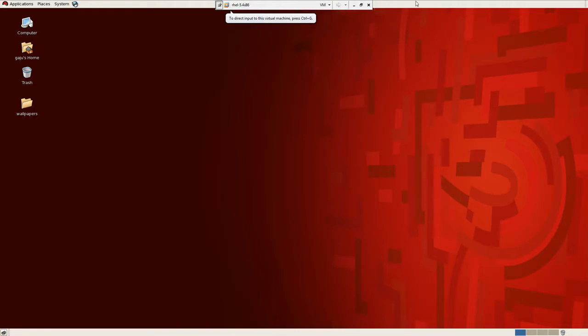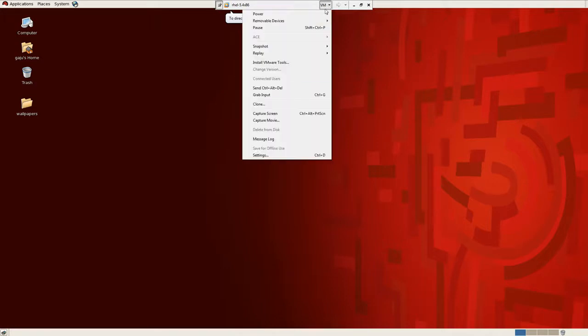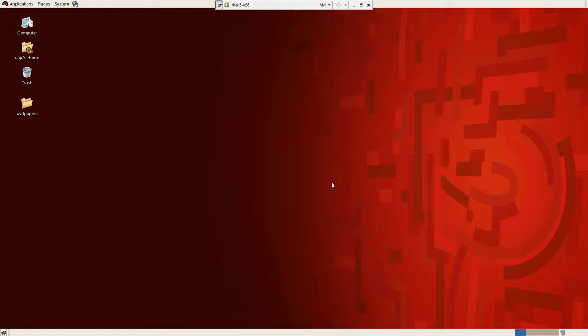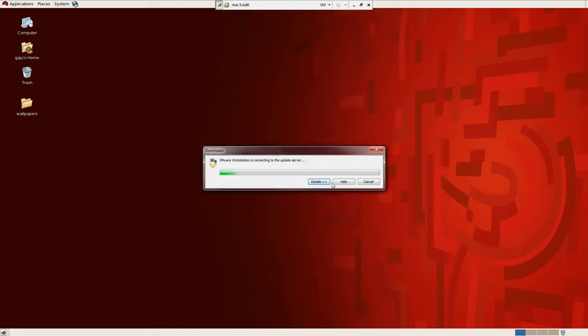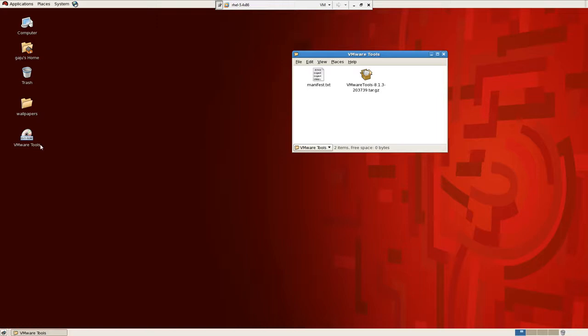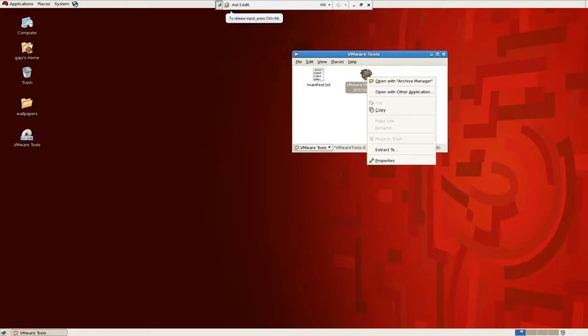All right. So what I'm going to do is click on VMware here, install VMware tools, click OK. Let's see what's going to happen. I don't want this now, because I don't have a server configured. So it automatically mounts a virtual CD-ROM drive inside the Red Hat operating system here, and I have it here.